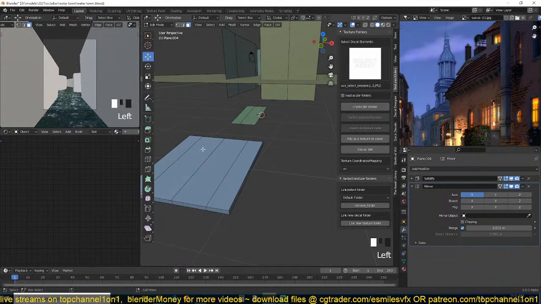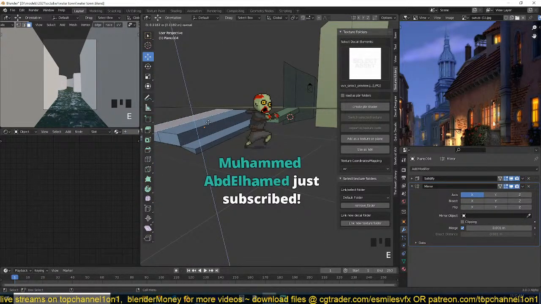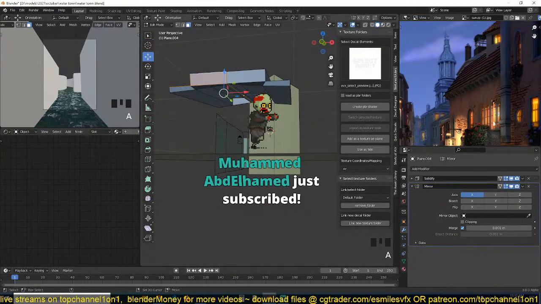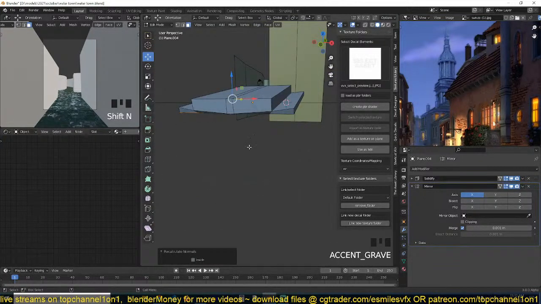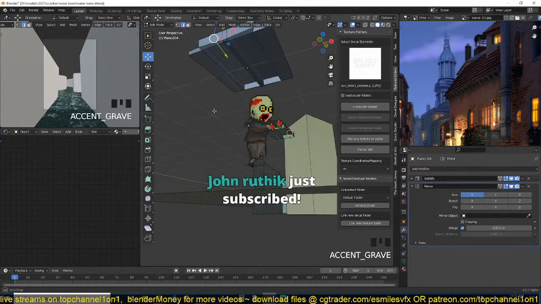I'm going to add a loop here. Grab this, extrude that along its normals, something like that. You can see we're having an issue here with the extrusion or with the solidify. So I'm going to use Shift-N to recalculate the normals so that I don't have that. Another issue we are having is that these faces here are also getting in the way.